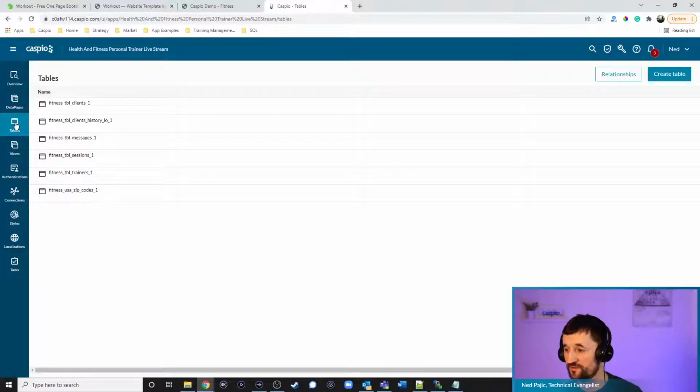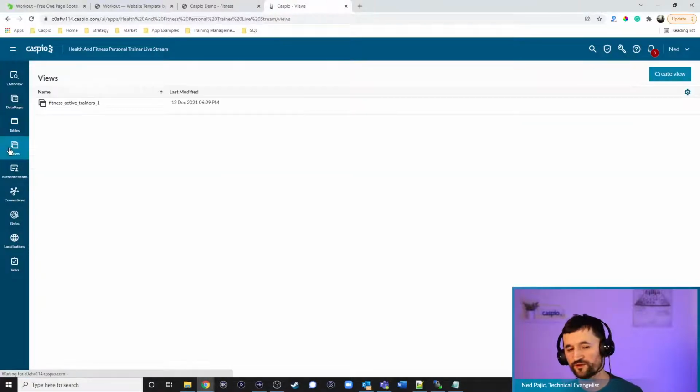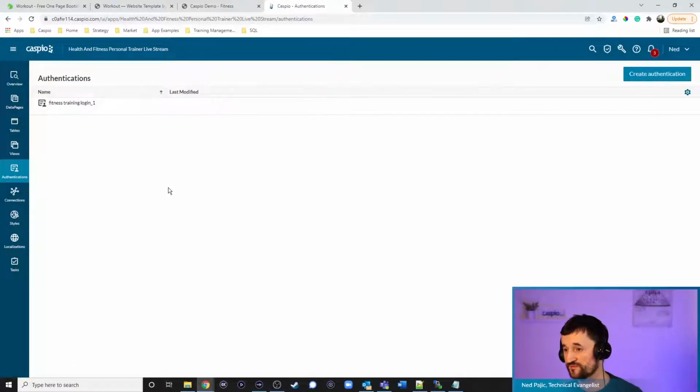Okay, so those are the tables. We have one view, which simply filters out active trainers because we only want active people to log into the application. We have one authentication, which is using the view that's filtering active trainers.